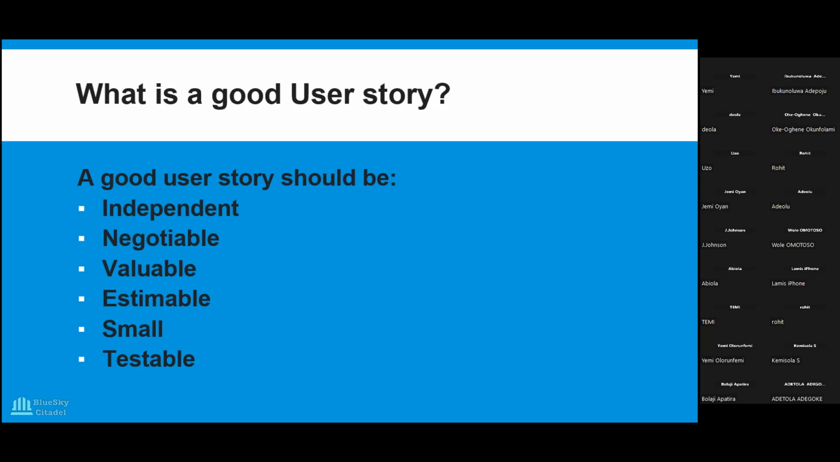And then finally it says testable. Remember that there are always criteria for you to determine whether you have successfully completed a project or a piece of work. Okay, now how would you know that you have successfully completed something if you cannot test it?